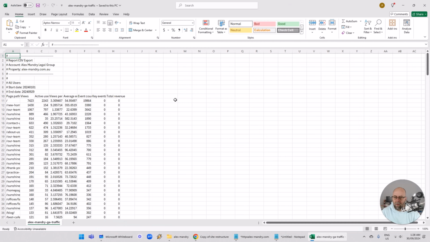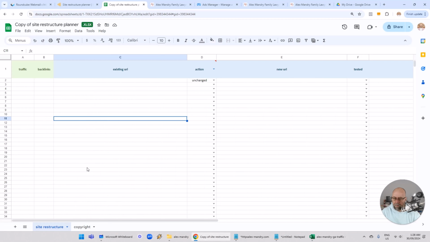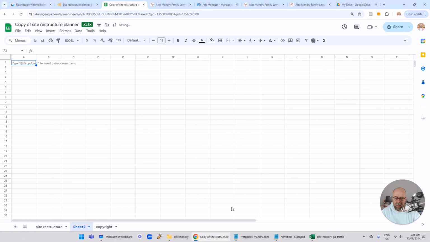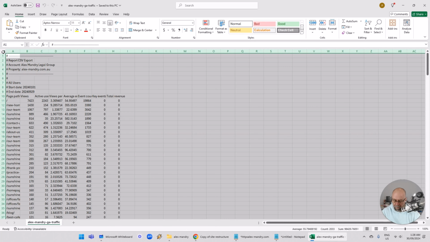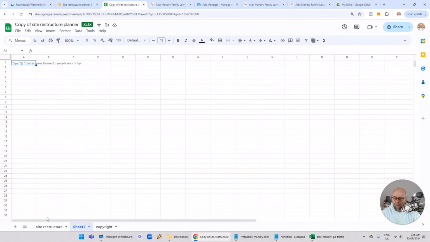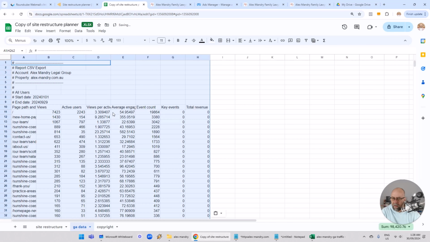So let's start with Google Analytics data. I'm just going to create a new spreadsheet here, a new worksheet, sorry. And let's just copy everything out of here. And we'll rename this to Google Analytics data. And we'll paste that straight in.